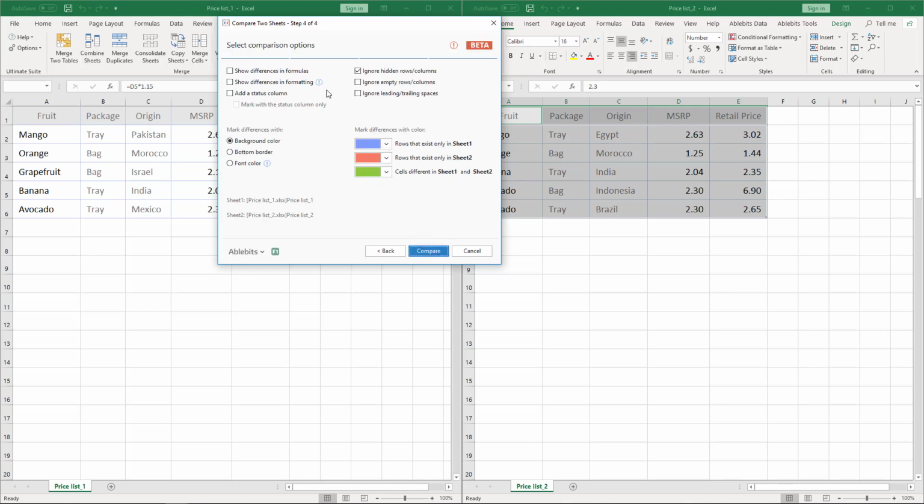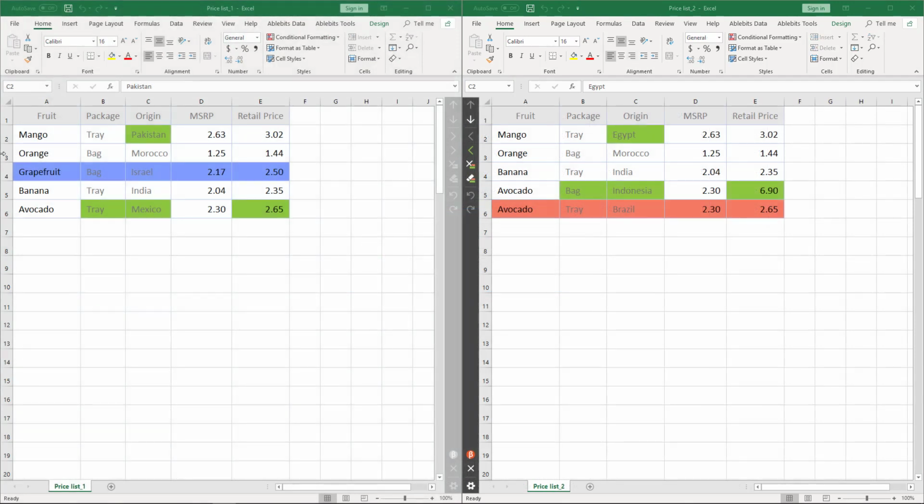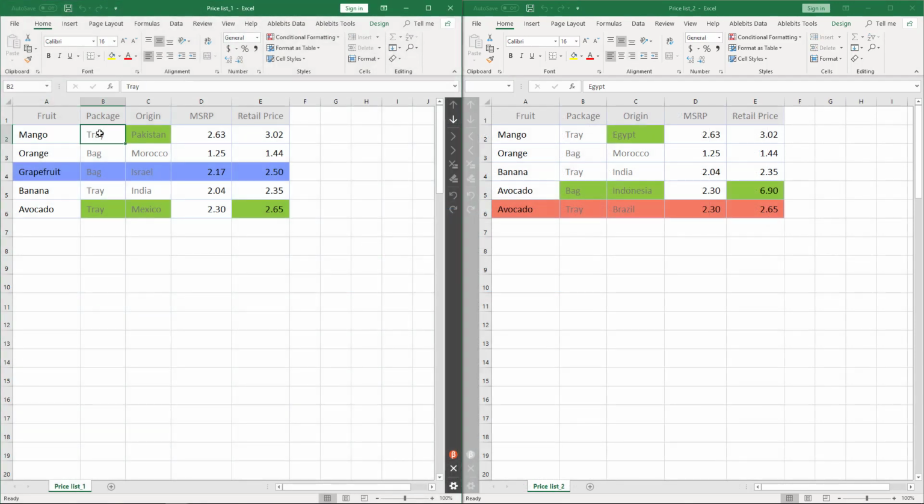And the final step, let's select the comparison options. I leave all of them as they are. I select Mark differences with background color, and here are the colors. Unique rows in sheet 1 will be colored in blue. Rows that exist only in sheet 2 will be highlighted in coral. Cells that are different in matching rows will be colored in green in both sheets. You can choose any other hues for your sheets and hit Compare. Let's see what we've got.